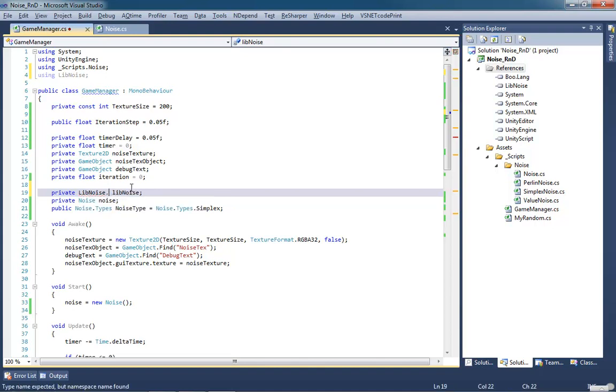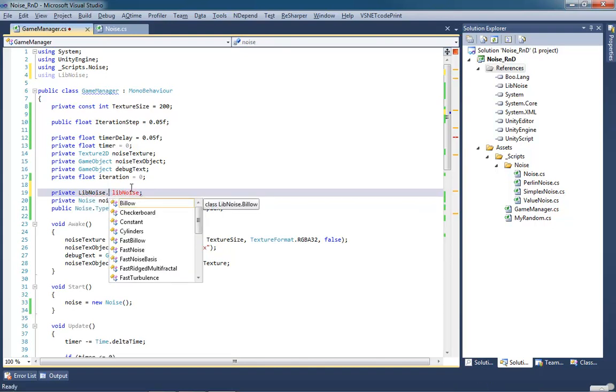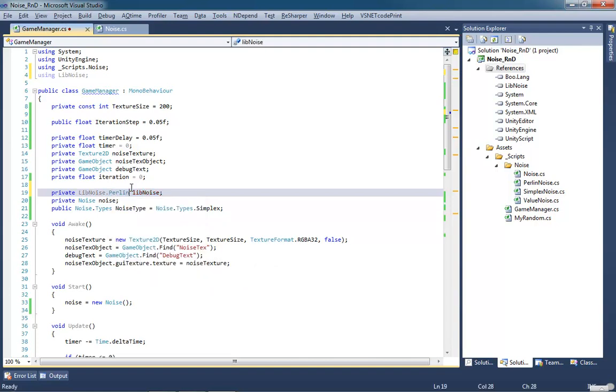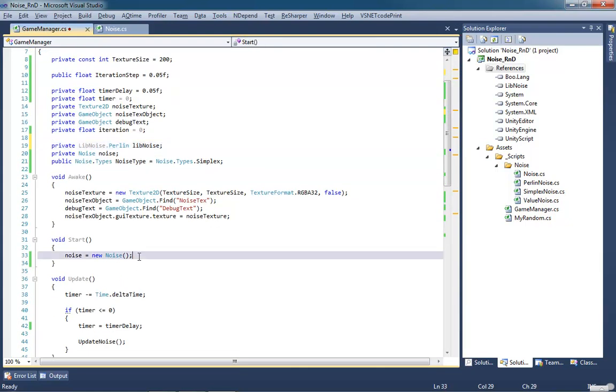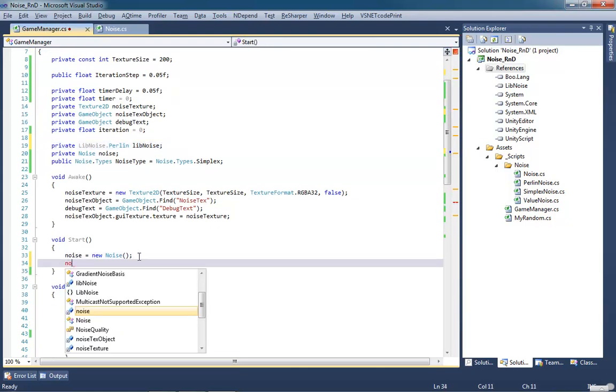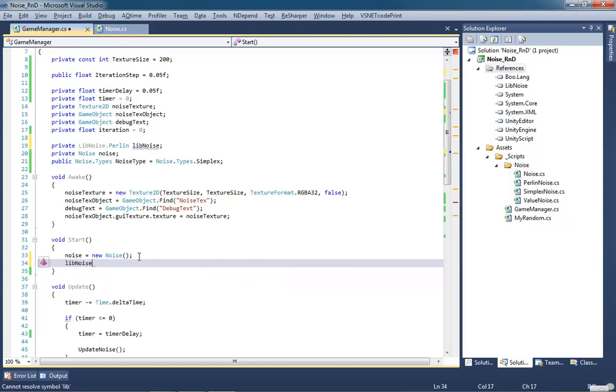And LibNoise, what type of noise shall we use? Now, it comes with a bunch of different presets, but it doesn't have a simplex noise in there. It does have a Perlin noise, though. So let's use LibNoise Perlin to start with. So scroll down here. Go noise. No, not noise. LibNoise. LibNoise equals new.